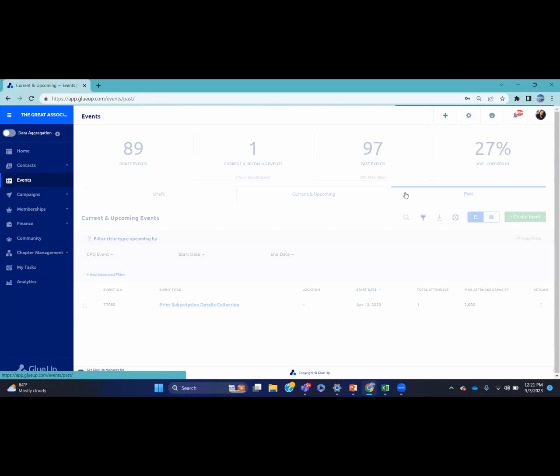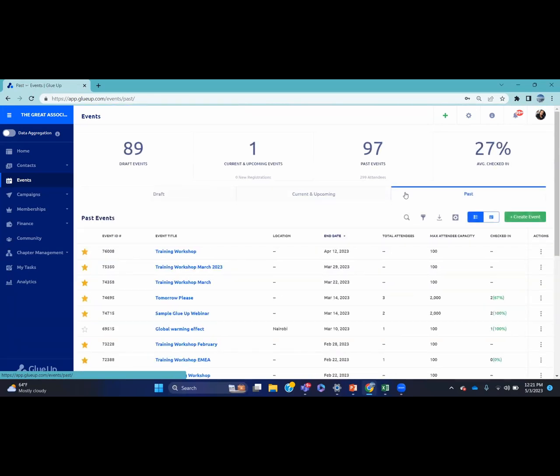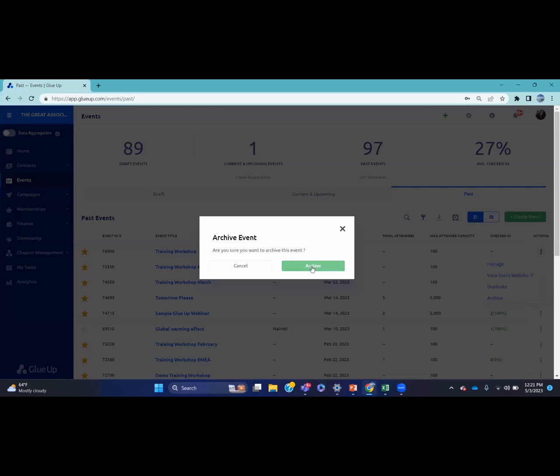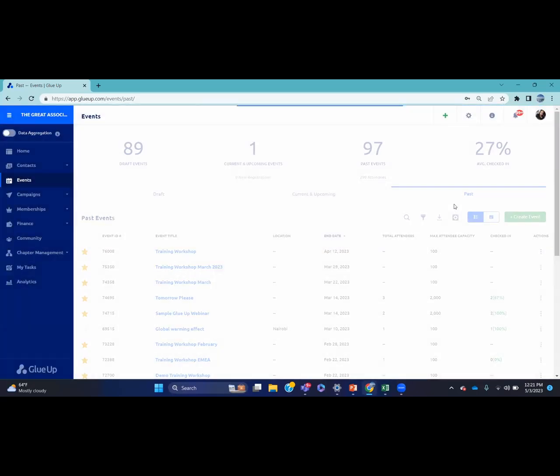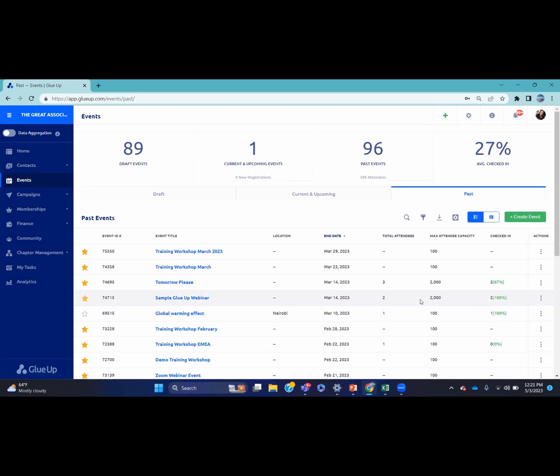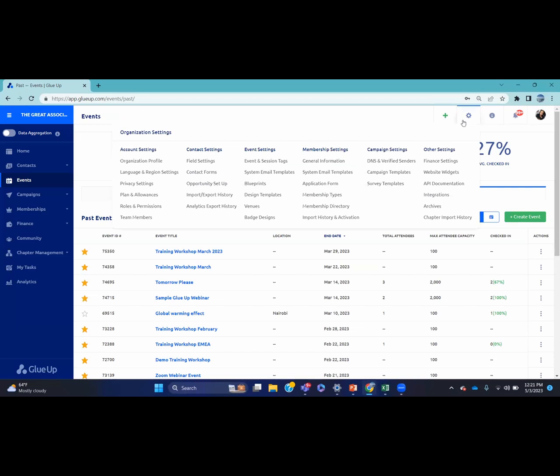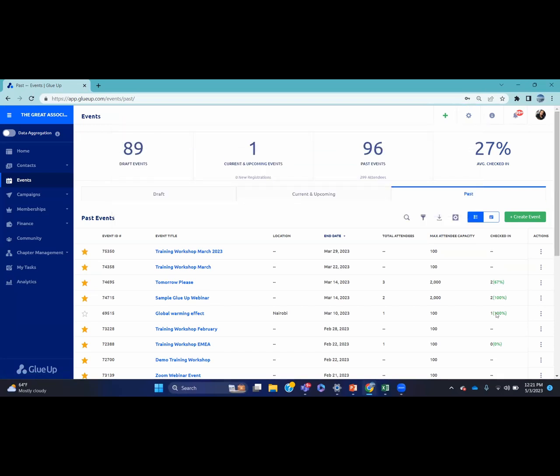For past events, you cannot delete past events on the platform. The most you can do is to archive an event, and it's going to be removed from your past events list. If you want to return it here, the only thing you have to do is go to the gear icon and archives, and you're going to find it there, reverse, and it's going to be listed here as well. So if you don't want to view any items here, you only need to archive them.